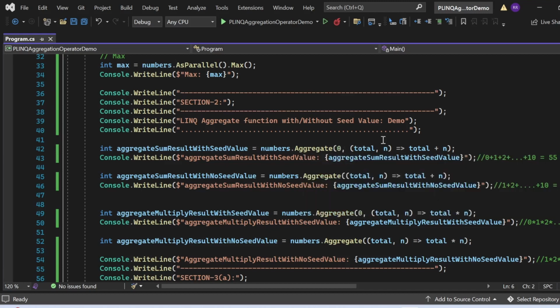Then I'm putting the second argument, total comma n goes to total plus n. Whatever output we receive, we store into this variable, which I have named aggregate sum result with seed value. This statement prints the aggregate sum result with seed value to the console window. And see how this Aggregate function performs. It will take the seed value 0 plus 1 plus 2 up to 10, and give us the value 55 as an outcome. We will see that in the console window when we execute this application.